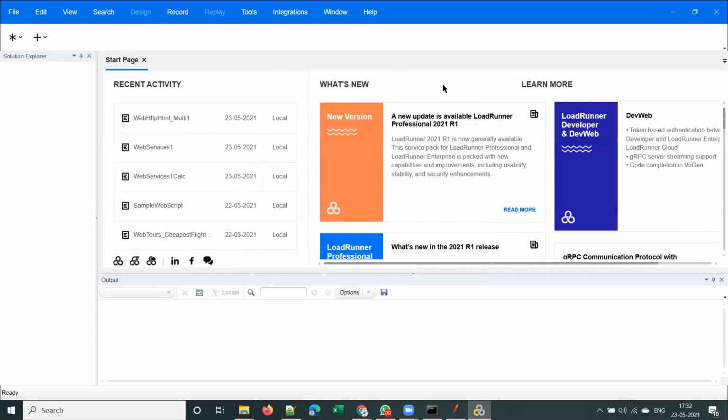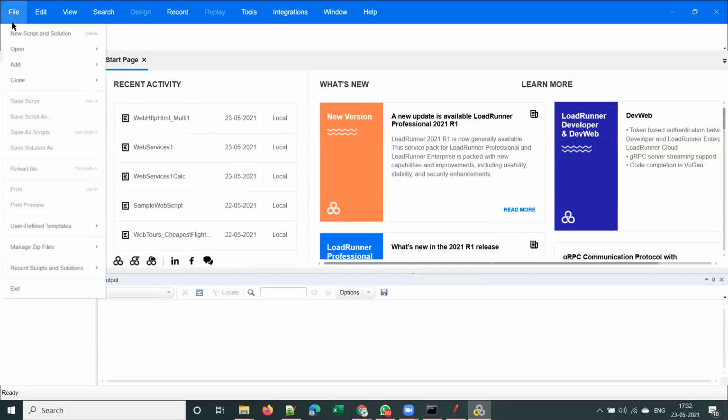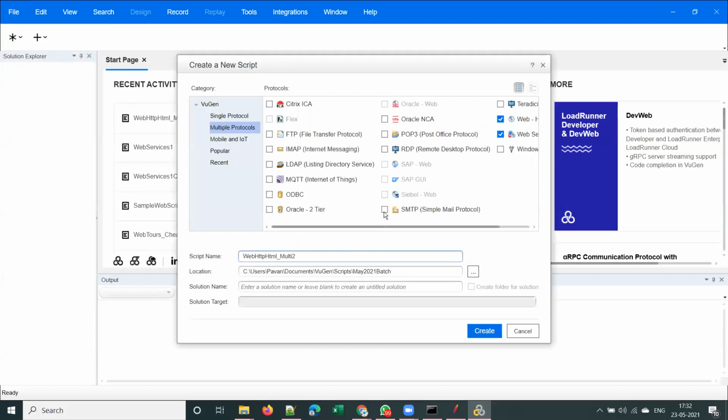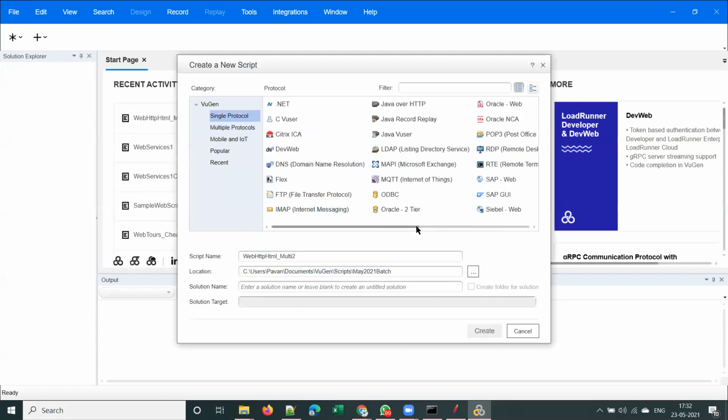So once you launch VuGen, you go to File. I want to create a new script or a new project, so you go to File and use New Script and Solution. Create new script and solution. See here, by default it will show you the Documents, VuGen scripts folder. The default folder in which scripts will be saved is Documents, VuGen scripts, and by default, single protocol will be selected, right?